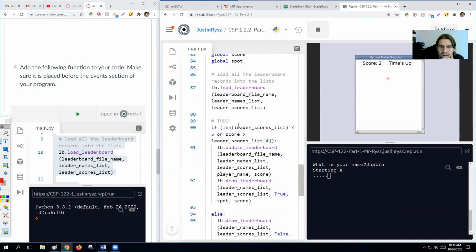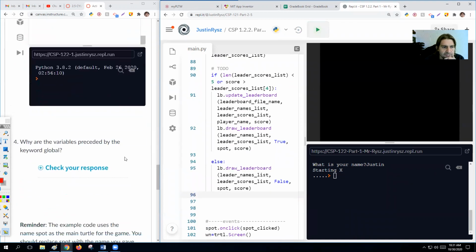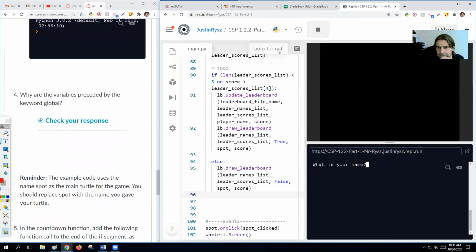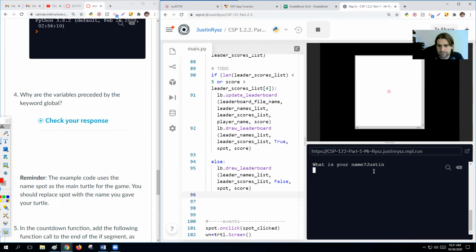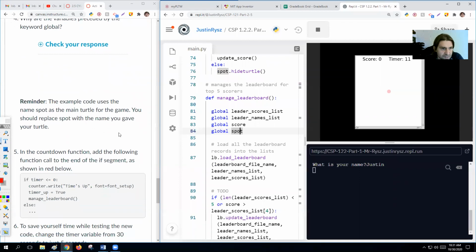And okay, so let's stop and let's run this to see what happens. Oh, nothing much. It still works the same, so looks to be good. All right, so what are the global variables preceded by? So we got leaderboard list, leaderboard name, leader score. So we're going to get the list, which is empty. We're going to get the name list, which is empty. We're going to get the score, which is what the person gets, and we're also going to get the spot, the data that we have, we call spot.